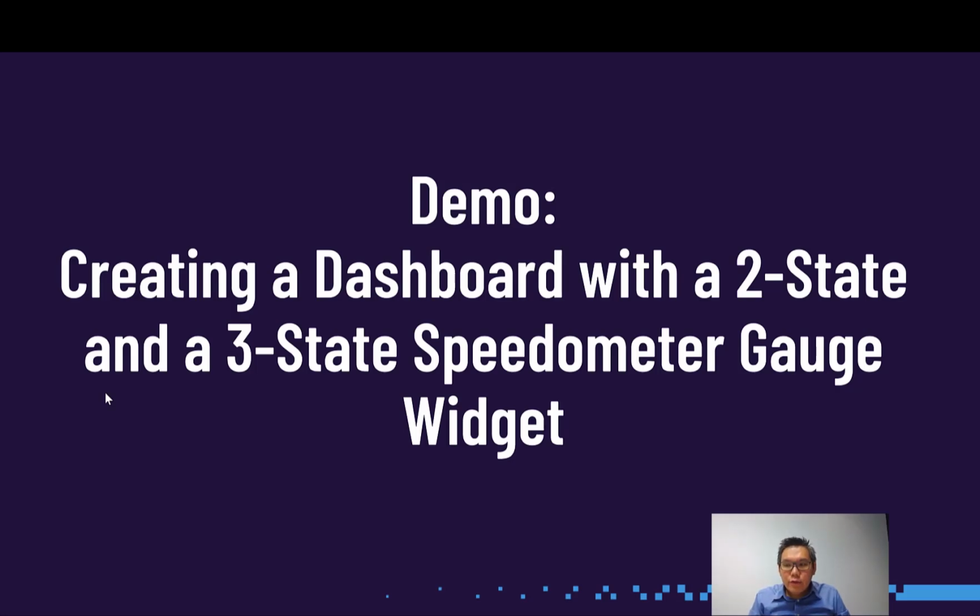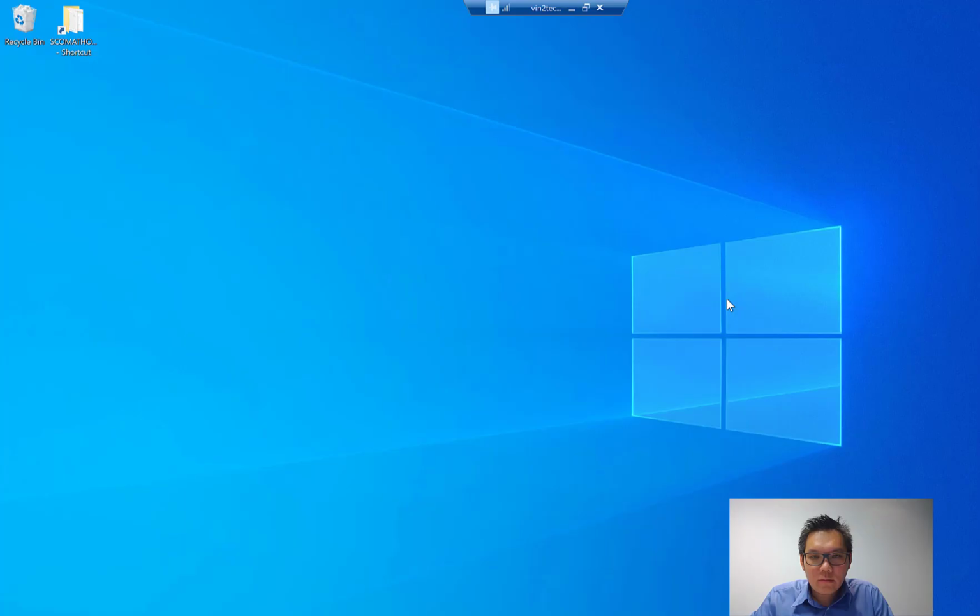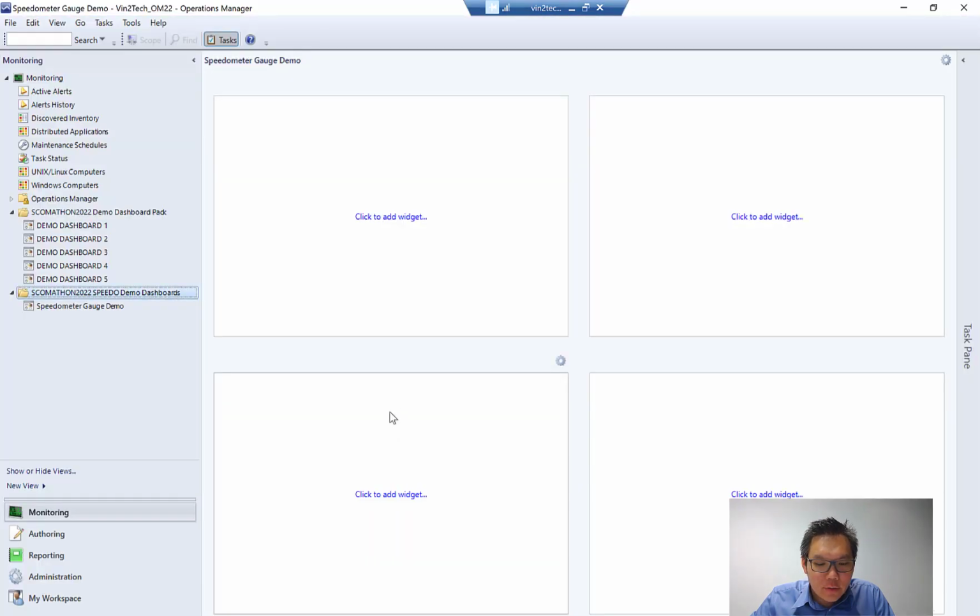And lastly, I will introduce how to create a dashboard with a 2-state and a 3-state speedometer gauge widget. Now, I will demonstrate how to create a 2-state and a 3-state speedometer gauge widget. Once again, we are back at my lab environment to wrap up this demonstration. Returning to the 4-cell dashboard layout we just created in this folder, we know that its configuration is stored in the SCOMathon Speedo Demo Dashboards Management Pack.